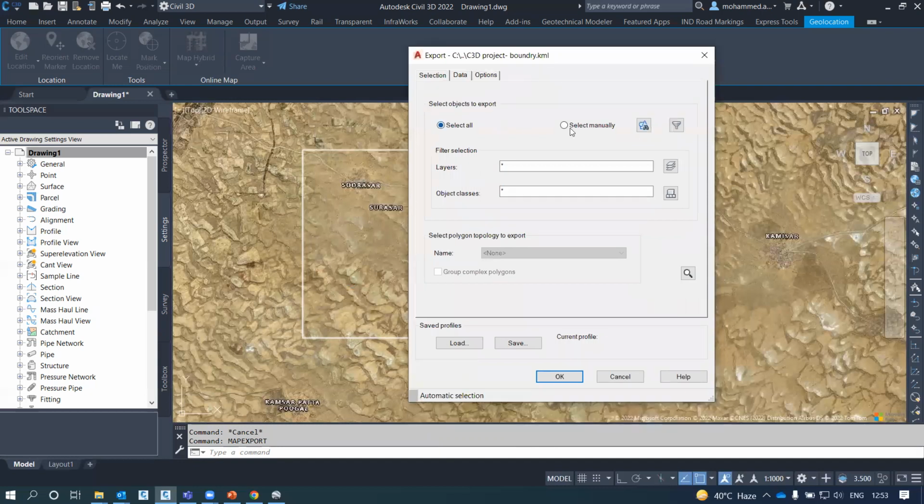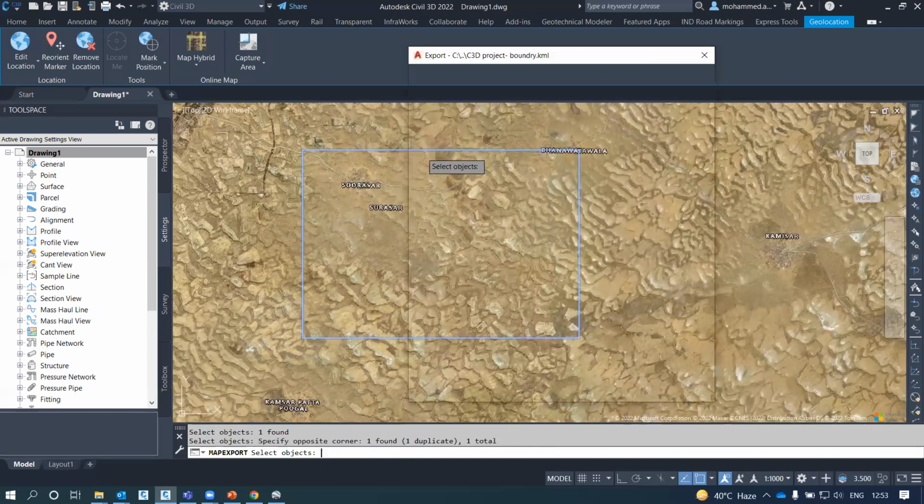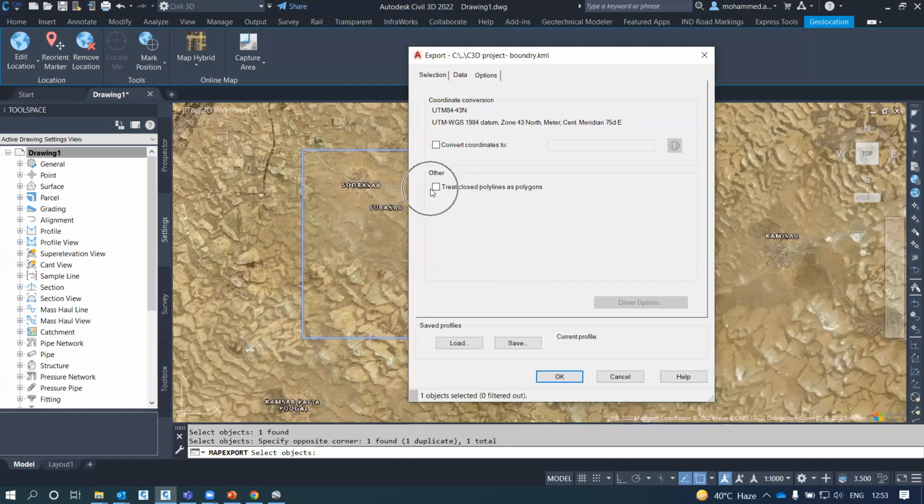Now I can either select all, because there is only one boundary, or else I can select manually, pick that particular project boundary, and press enter. Right now you can see one object has been selected. When you do select all, automatic selection is done. When you select manually, whatever objects you have selected are the ones selected, right? So I'll go to options again and use treat closed polylines as polygons, and there's one more option.